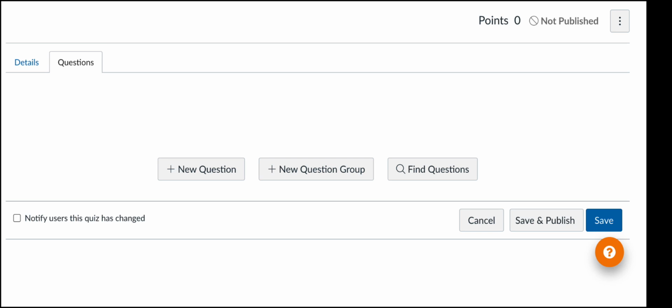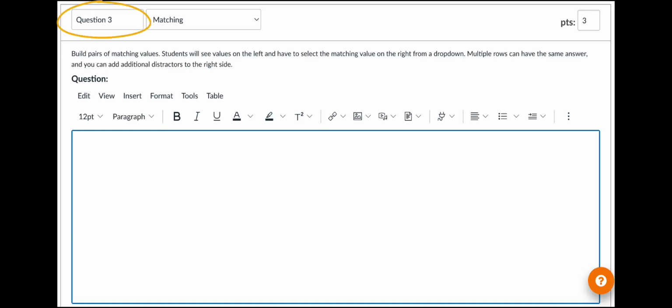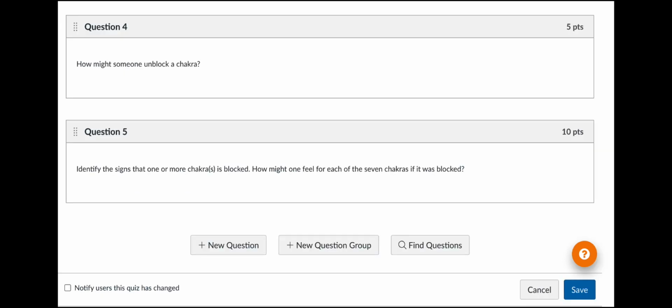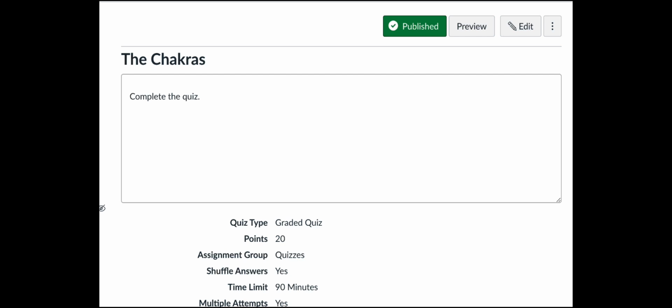Once you do that, click on Add New Question. You'll want to number your question, choose what type of question you would like for your question to be, and decide how many points your question will be worth. Enter your question and then choose Update Question at the bottom of your screen. Add all of your questions in and then click the blue Save button. Click Unpublished and it will turn to a green Published.